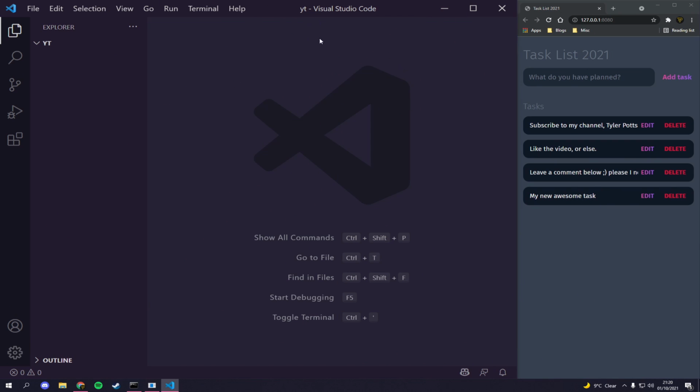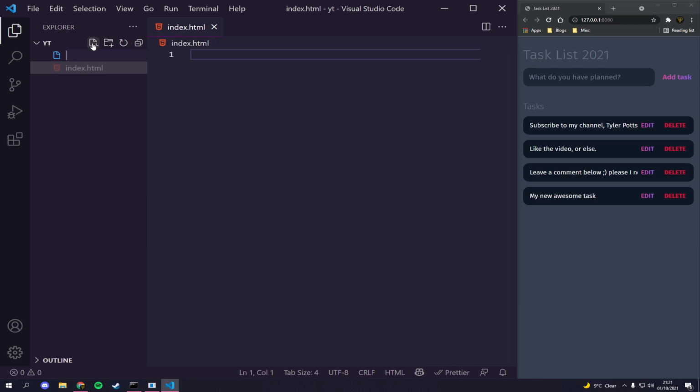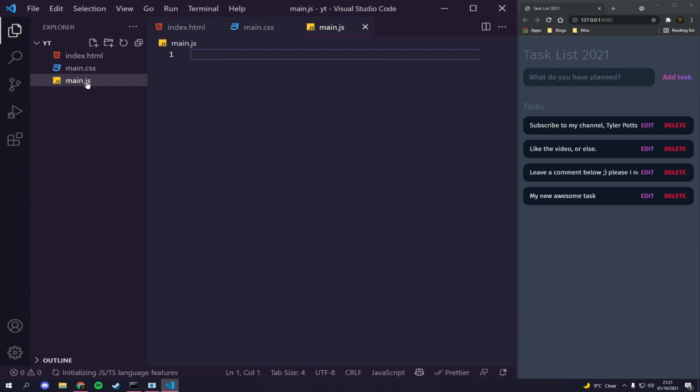Okay guys, as you can see, I have this Visual Studio Code empty folder here. If you don't have Visual Studio Code or a text editor, I really suggest downloading one, because using Notepad or something like that is not going to be so fun. The first thing we're going to do is create a new file and call it index.html. We're then going to create one called main.css, and finally main.js.